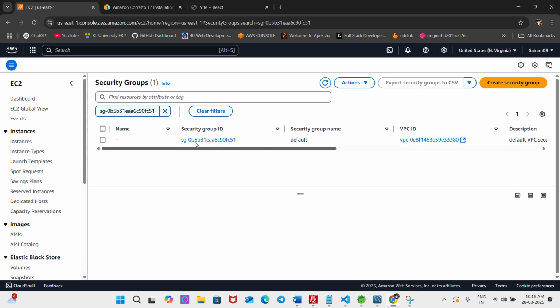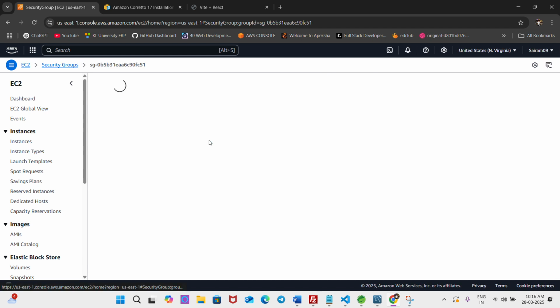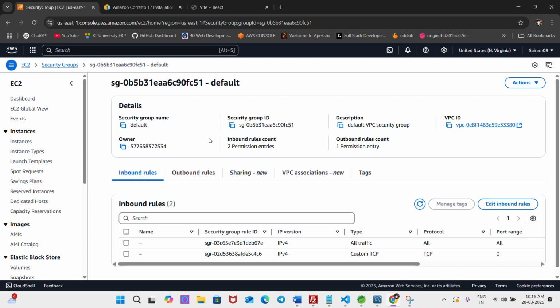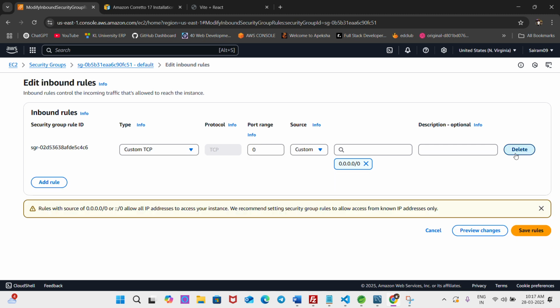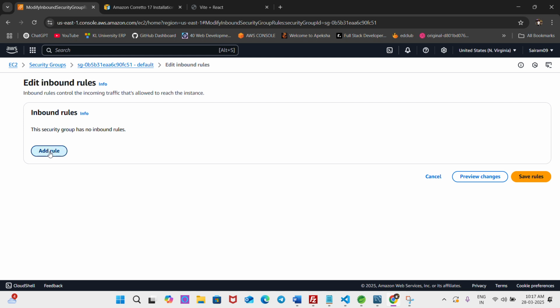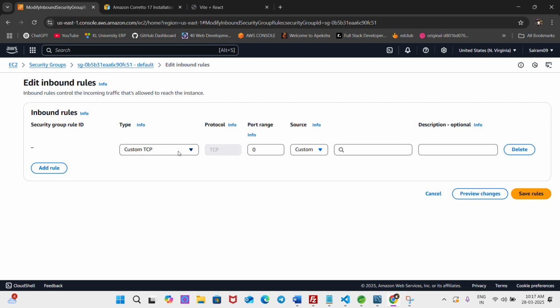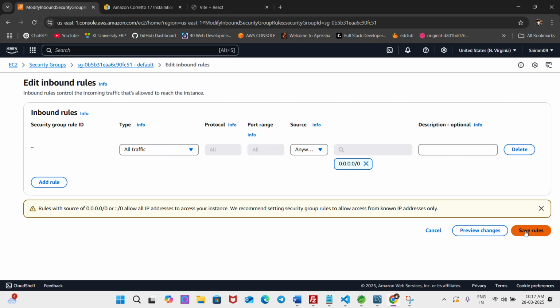In that, go to security group ID. Once you go to your security group ID, you will have an option called edit inbound rules. In that, whatever inbound rules are there, just delete all those inbound rules and click on add rule. In that, choose all traffic, anywhere, save rule.